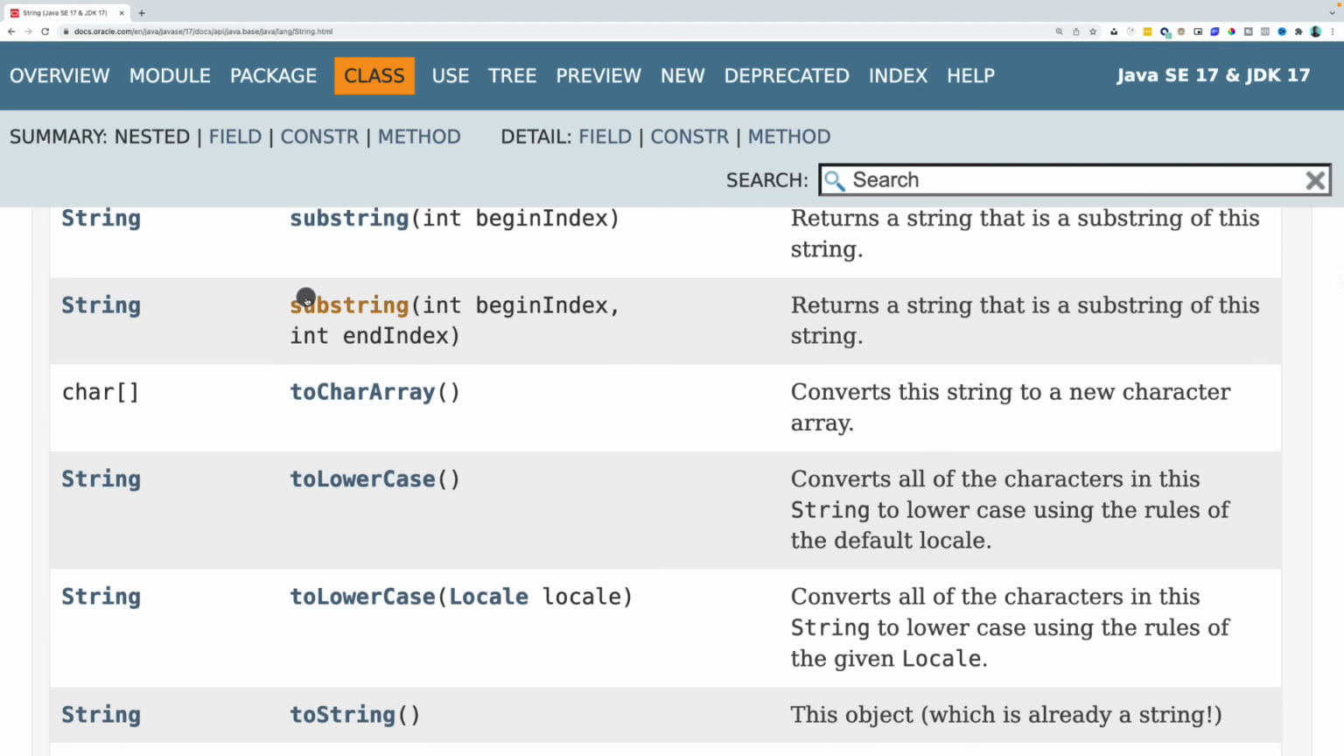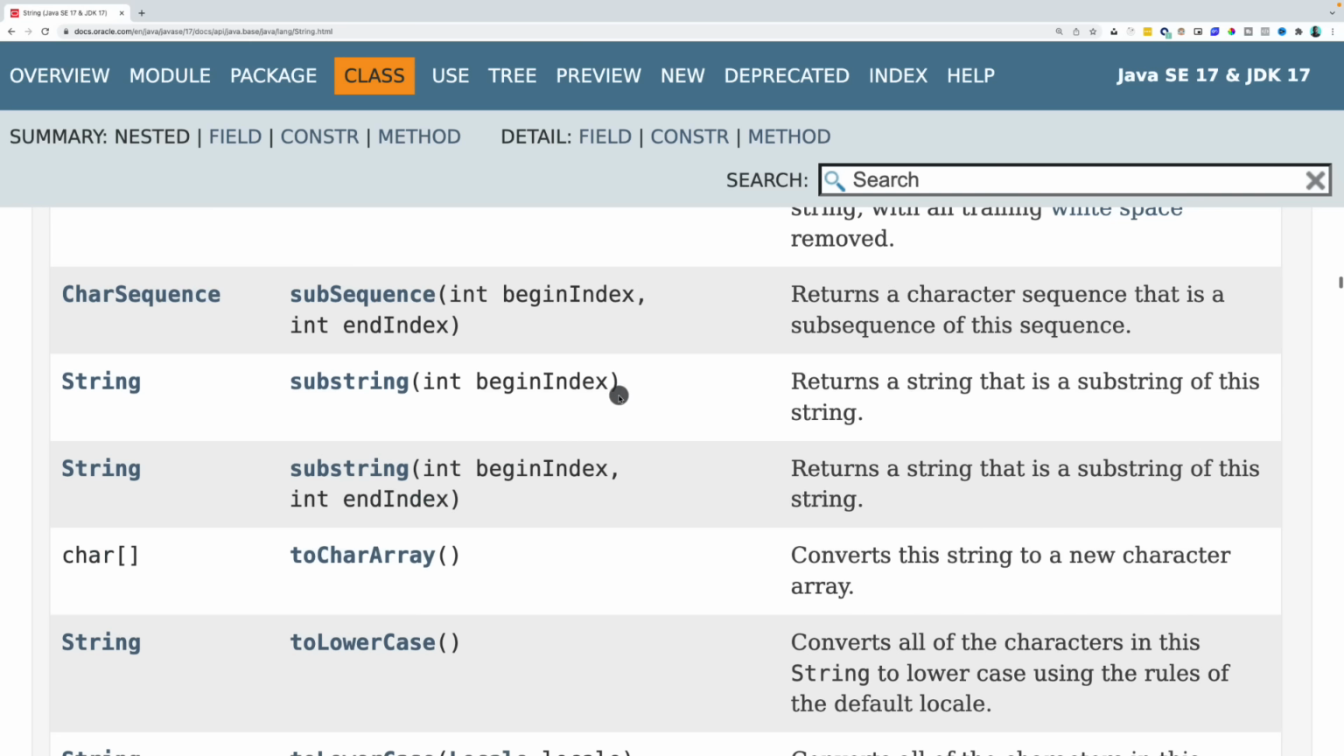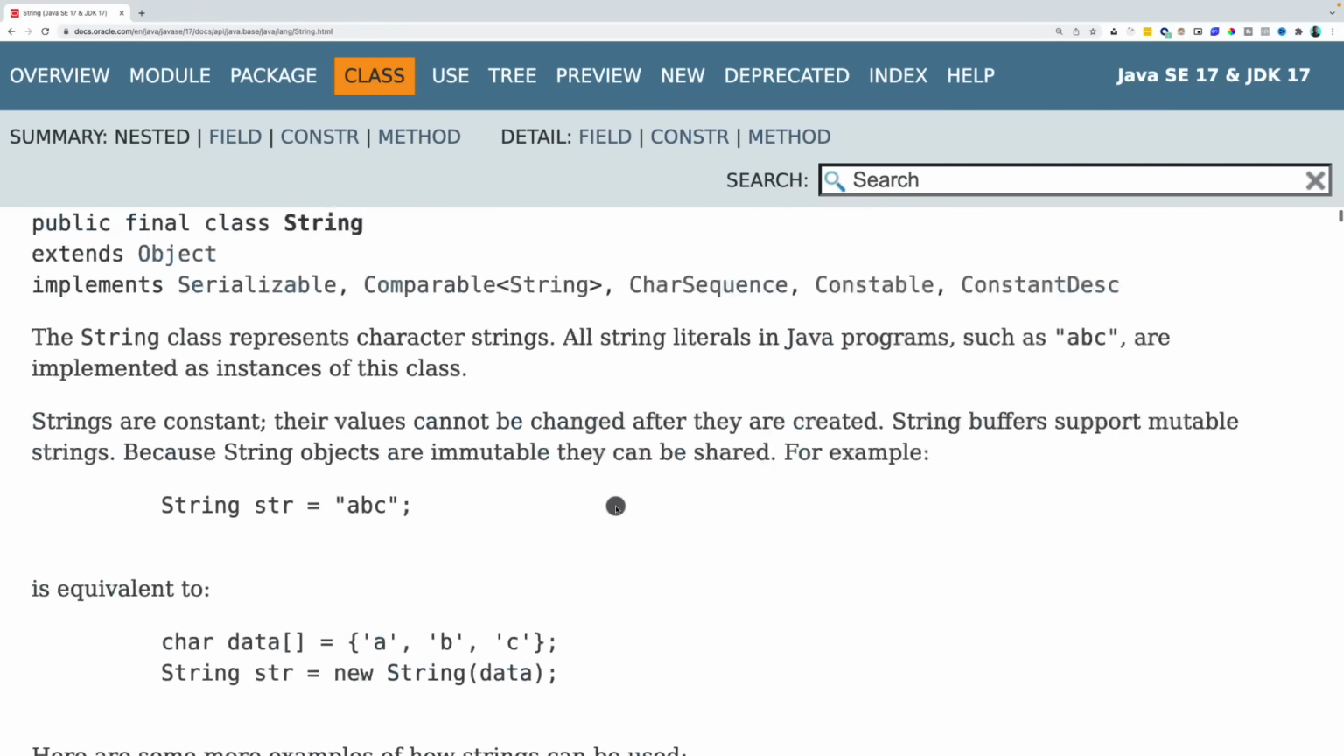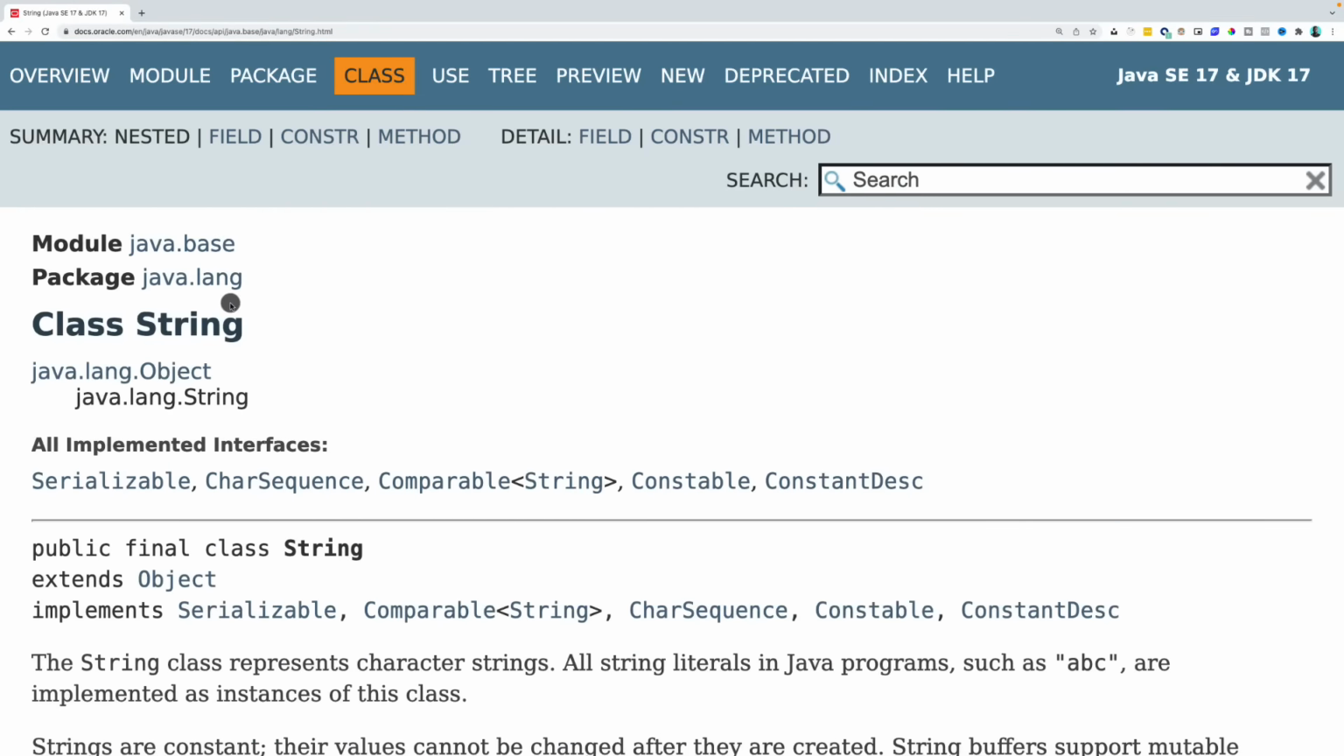So the same with substring. Have a look. Substring returns a string that is a substring of this string. And you've got two versions. One that takes only the beginning index, and the other one that takes the beginning as well as the end index. So what I want to show you is that in this page, this is where you find information about the documentation for the entire language.